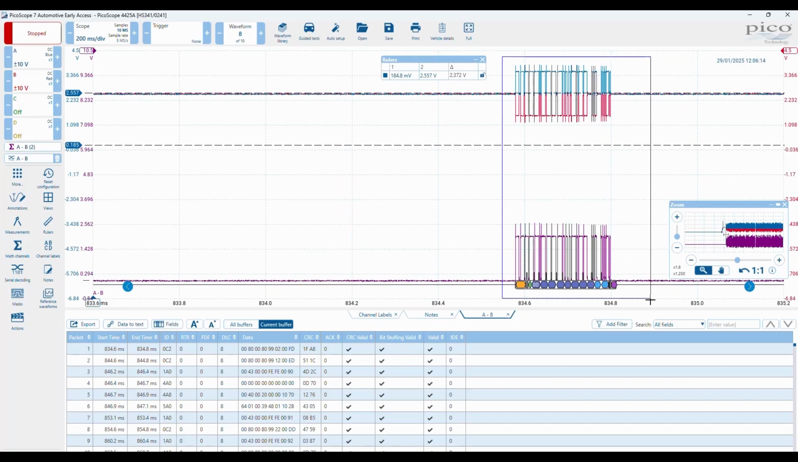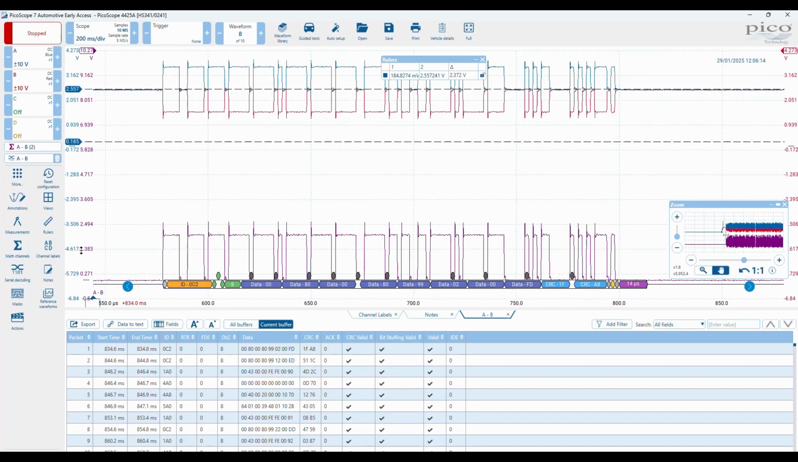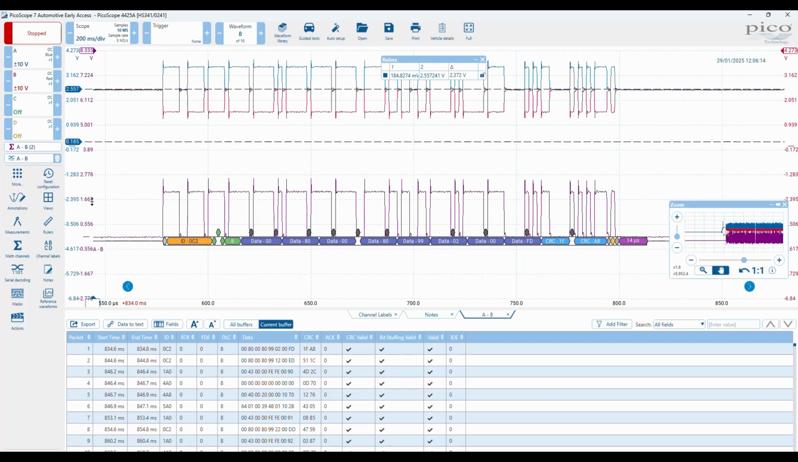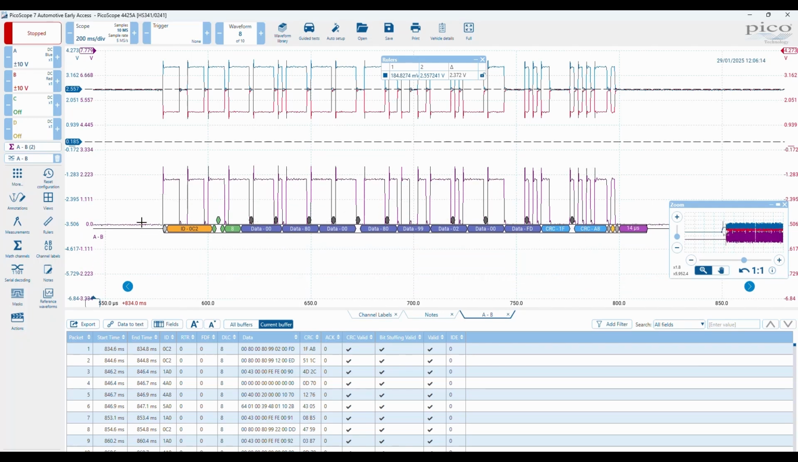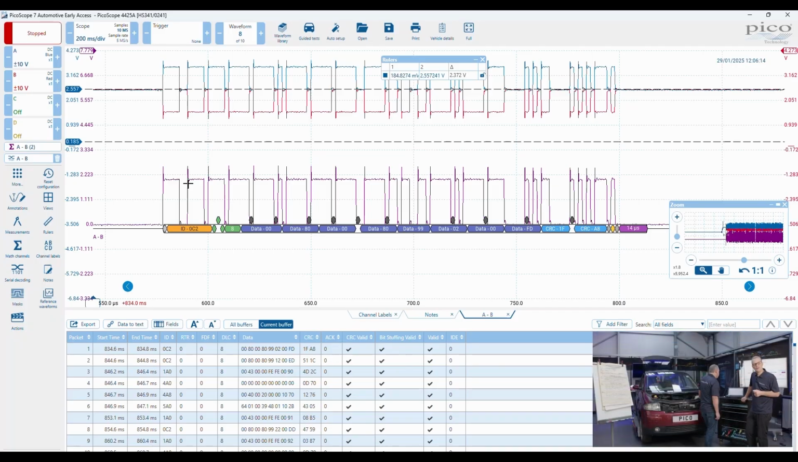There you have CAN high and CAN low. I'm just going to drag this up so it comes into view. There we have 0, 2 volts. Remember we talked about the differential. So this is CAN high minus CAN low, 3.5 minus 1.5. That would give us 2 volts. 2.5 minus 2.5 gives us 0.